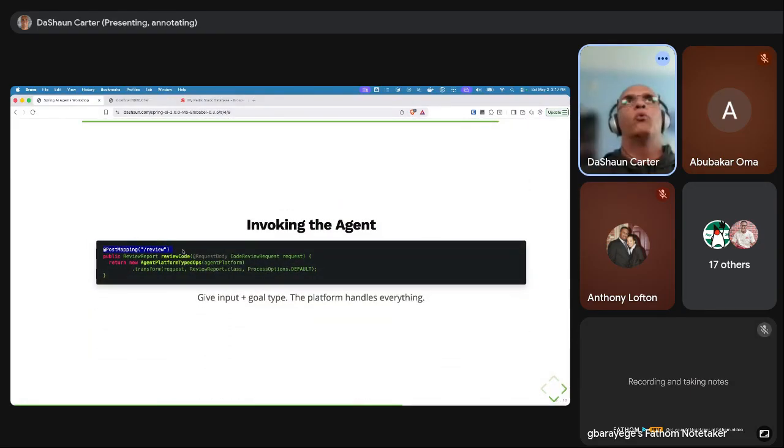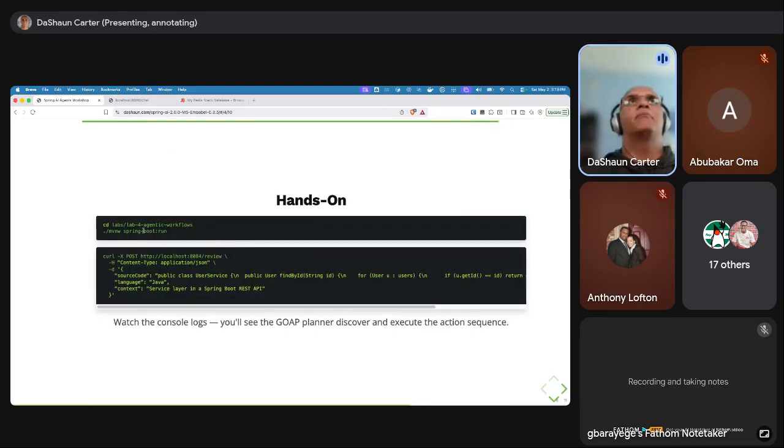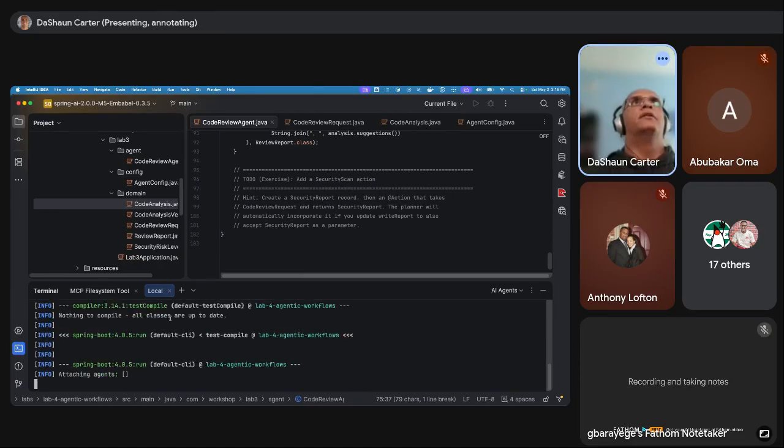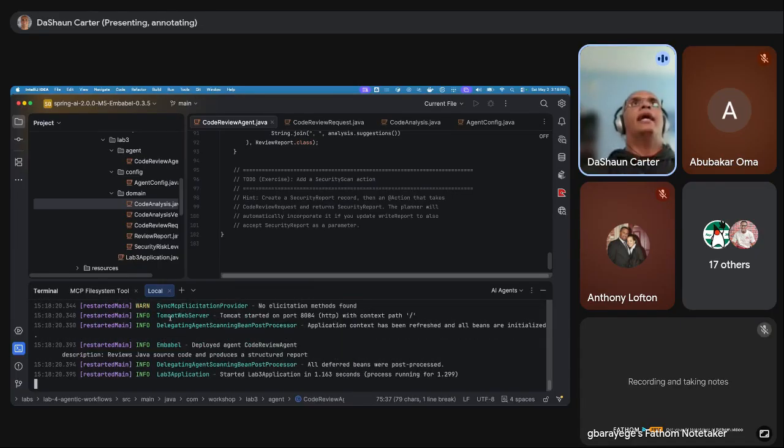So now we're going to hit this review endpoint that pulls in the agent and says, hey, do my thing. So let's invoke the agent. Here's the hands-on part. We're going to run it, and then we're going to say, do my thing. We already did the test. Maven Spring Boot run. Okay, it's up and running. I have to fix the naming, I apologize, but it's up and running.